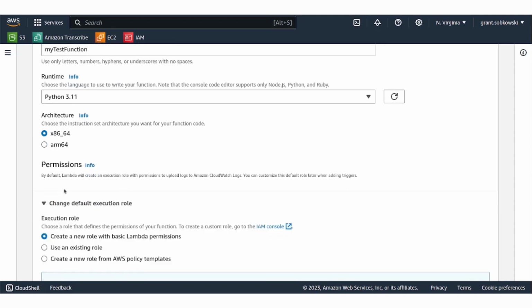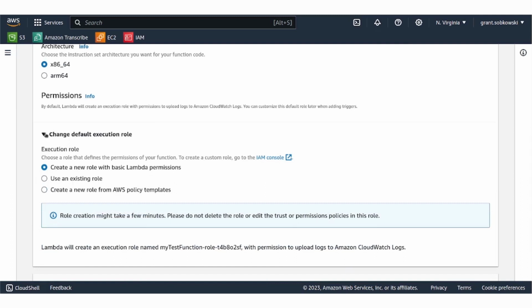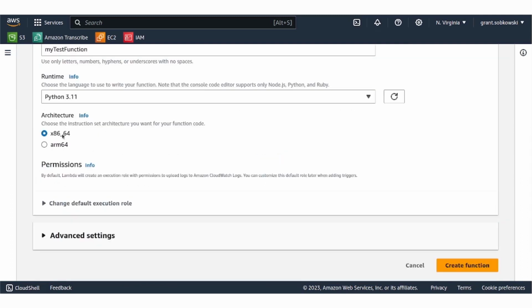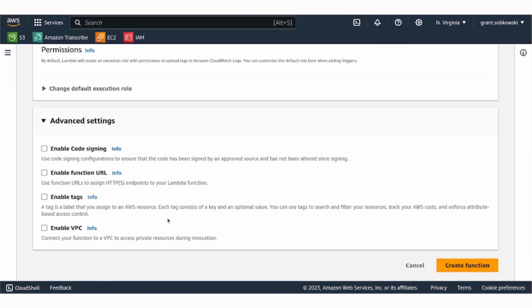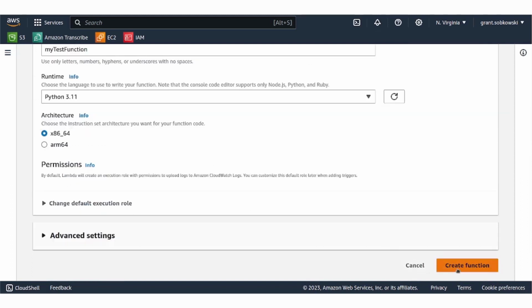As for the permissions, this is useful if you have some sort of other AWS service you need to tie into, and then give the according permissions. But in this example, we'll leave that empty. And then as for the advanced settings, none of these pertain to us just yet, so we'll leave those as they are for now. Now we can click on create function.